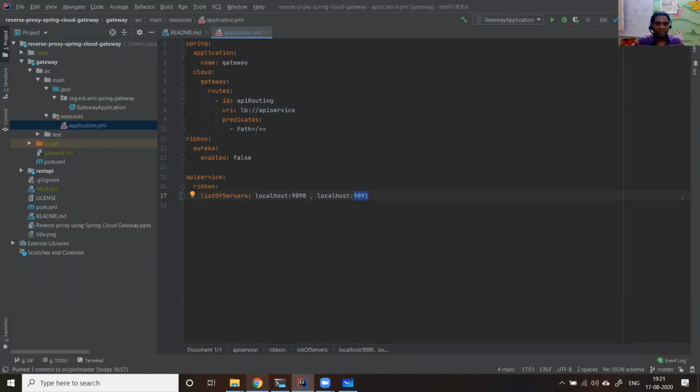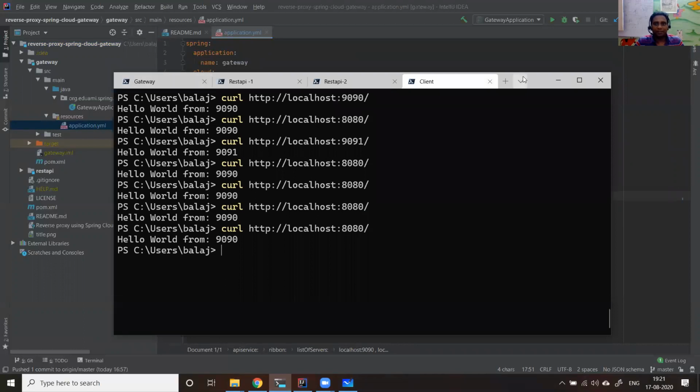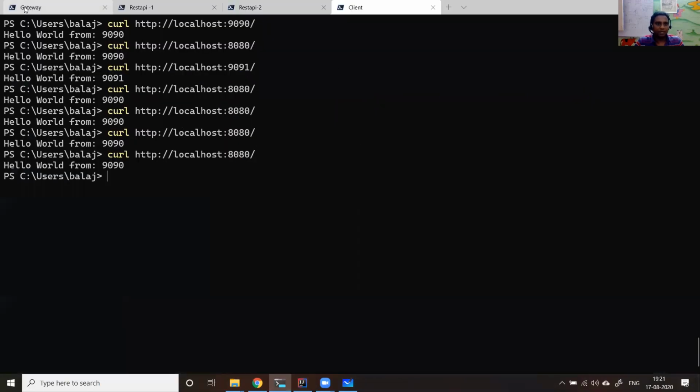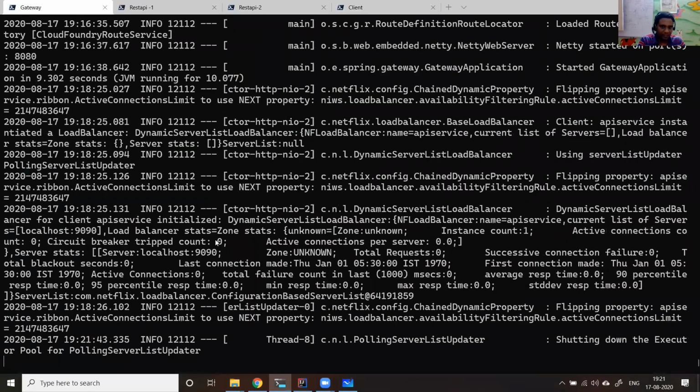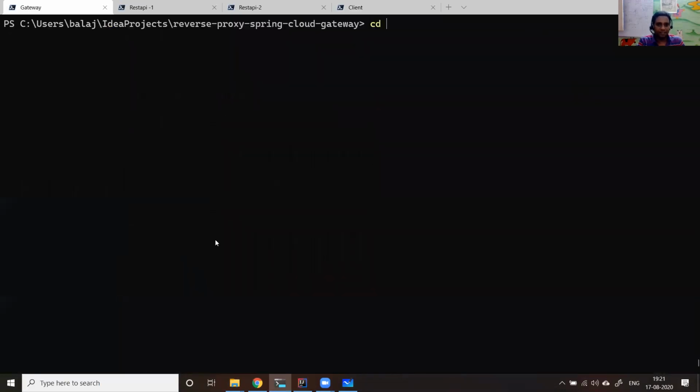Now I made the changes, I need to restart my gateway, right? So what I'll do is go to gateway, then rebuild my gateway because I made the code change, right? mvn clean install.